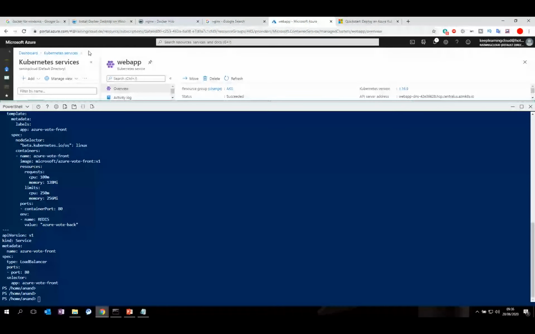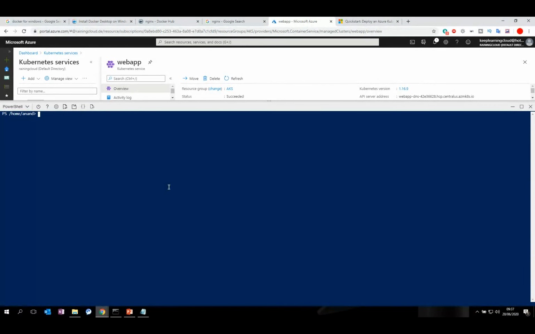I will clear the screen here because I need some space. The first thing I have to do is use the kubectl command to query my cluster. I'll say kubectl get nodes. Hit enter. It says it is unable to connect to the server.